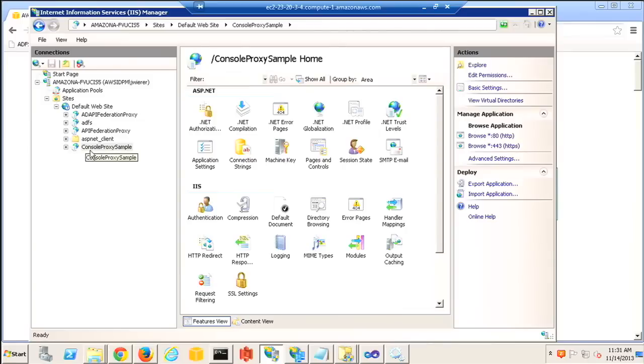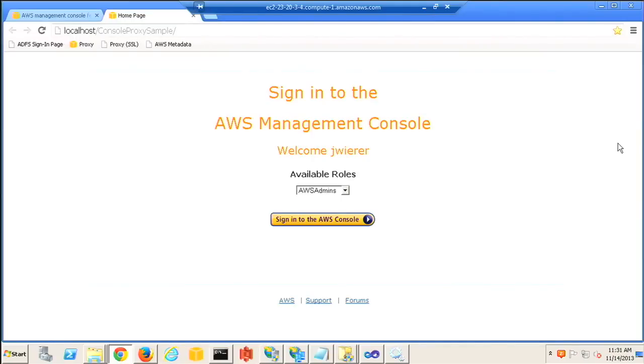What this does is install a website. This is running Microsoft Internet Information Server. So I have my console proxy sample here. If I just click here to browse to it, I'm going to get to this page. And then from this page, it knows who I am. So I'm using Windows Integrated Authentication, so I don't have to provide a username or password. It knows that it's me. This is my alias. And then there's this drop-down menu with these two options. It says AWS admins and AWS S3 users. So the question is, where did those come from?